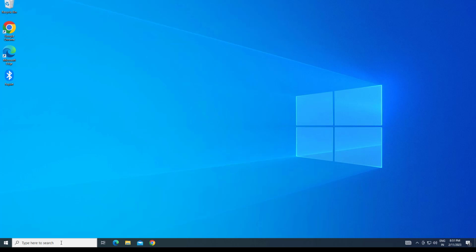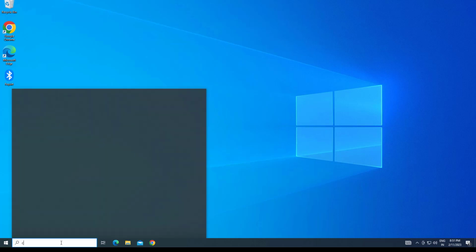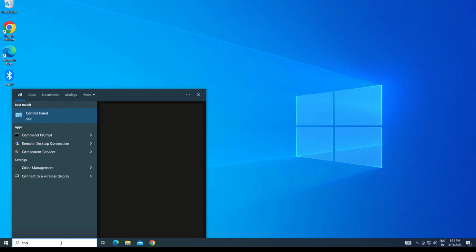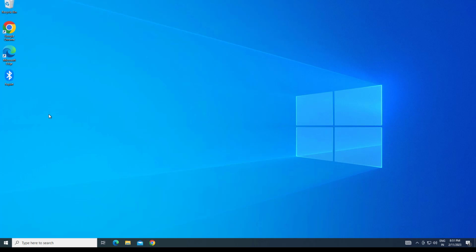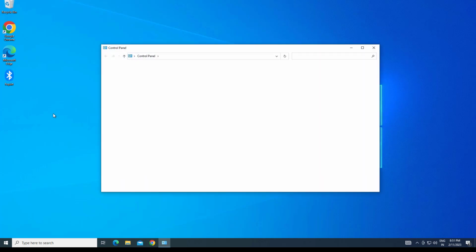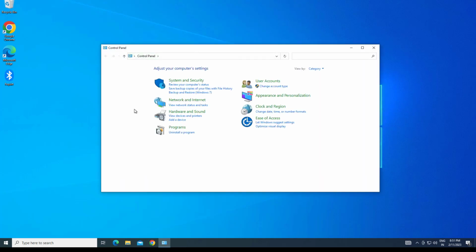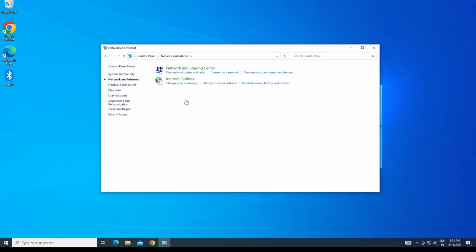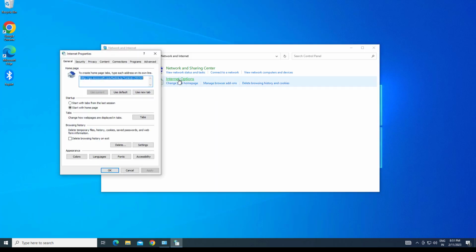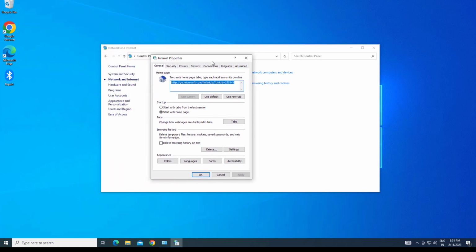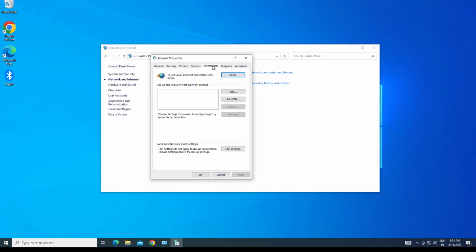Open Start and type Control Panel. Click on Network and Internet. Click on Network option. Open Connection tab. Click on LAN setting.